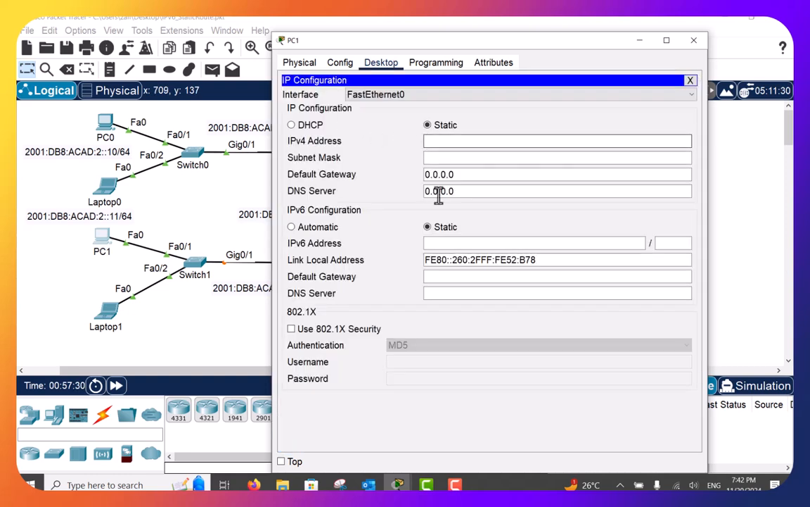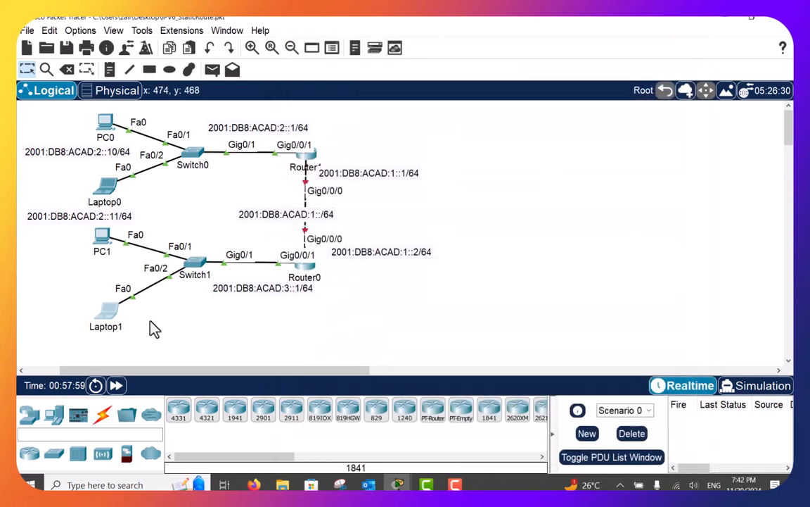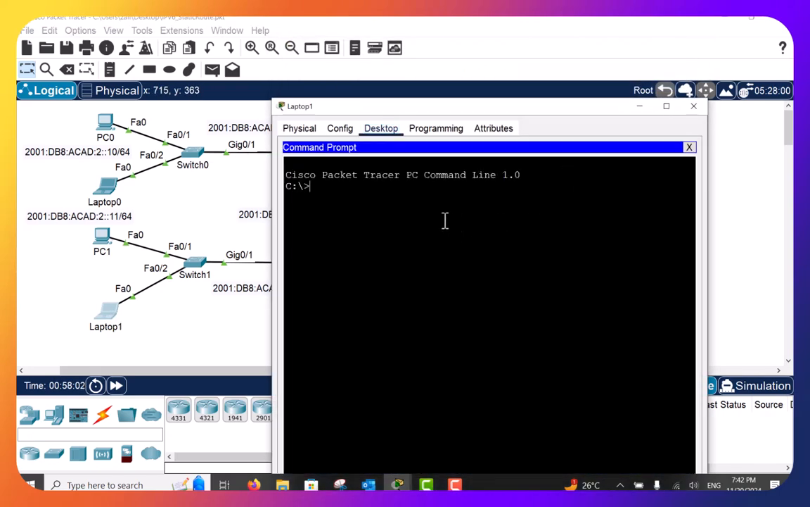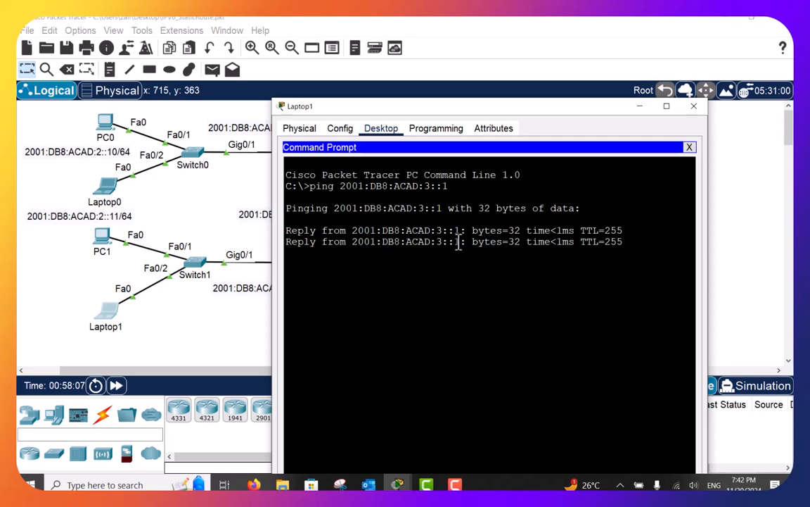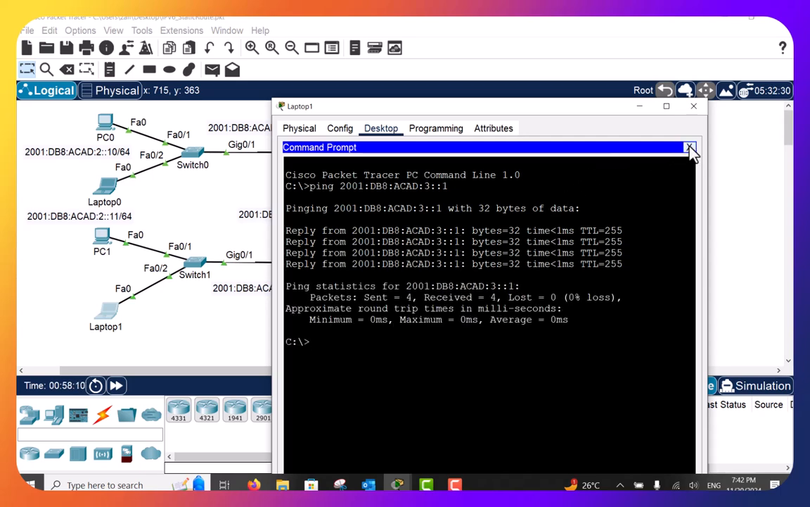I'll give them 3::10, and the prefix is in this box, and for the default gateway you can give it this address. So now for the second laptop here, I'm going to give it the address 3::11/64, and the default gateway is 3::1. Test it again from inside the second LAN here. Can we reach the default gateway? Let's try this, 3::1. Excellent, it's working and communicating with the default gateway.